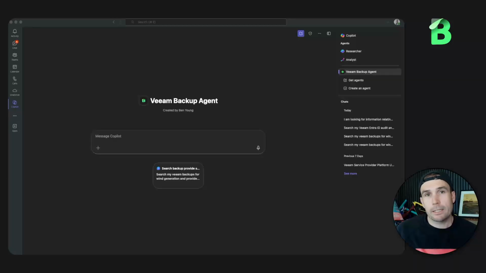MCP kind of works in the same way, and it allows upstream systems, such as Veeam Data Cloud, to provide context to AI systems. But you bring the device, you bring the large language model, you bring the application that you want to use that information in. And it has very powerful implications, because all of a sudden you can now get access to something like your Veeam backups from within Copilot.